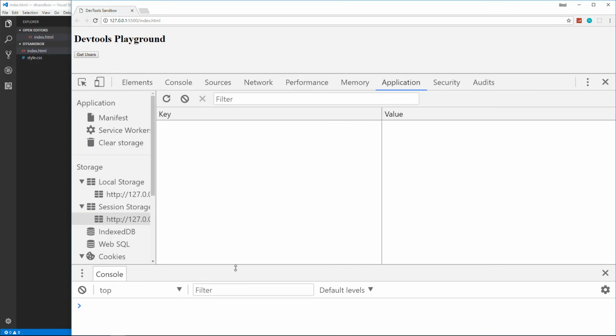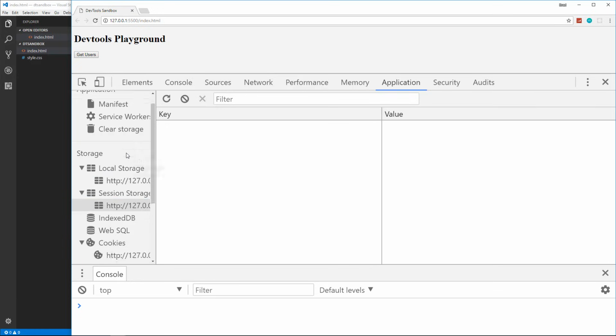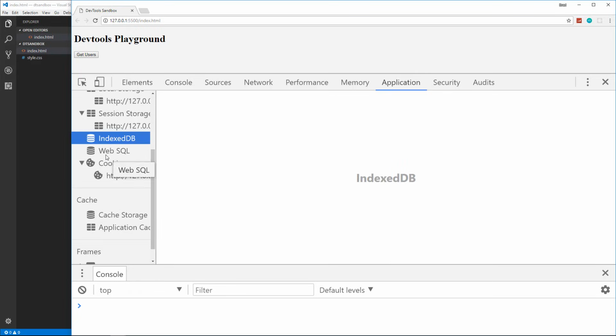All right, so that's how you can manage your browser storage. I'm not going to go over IndexedDB and WebSQL. Those are different technologies that I don't want to get into. But just know that you can see that stuff from here as well.